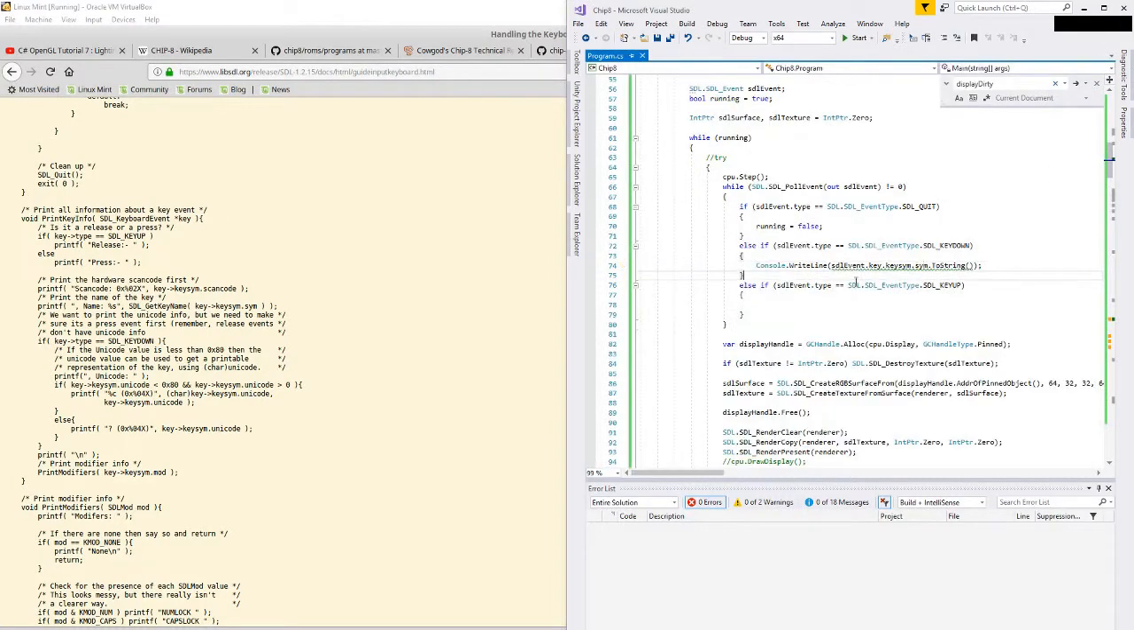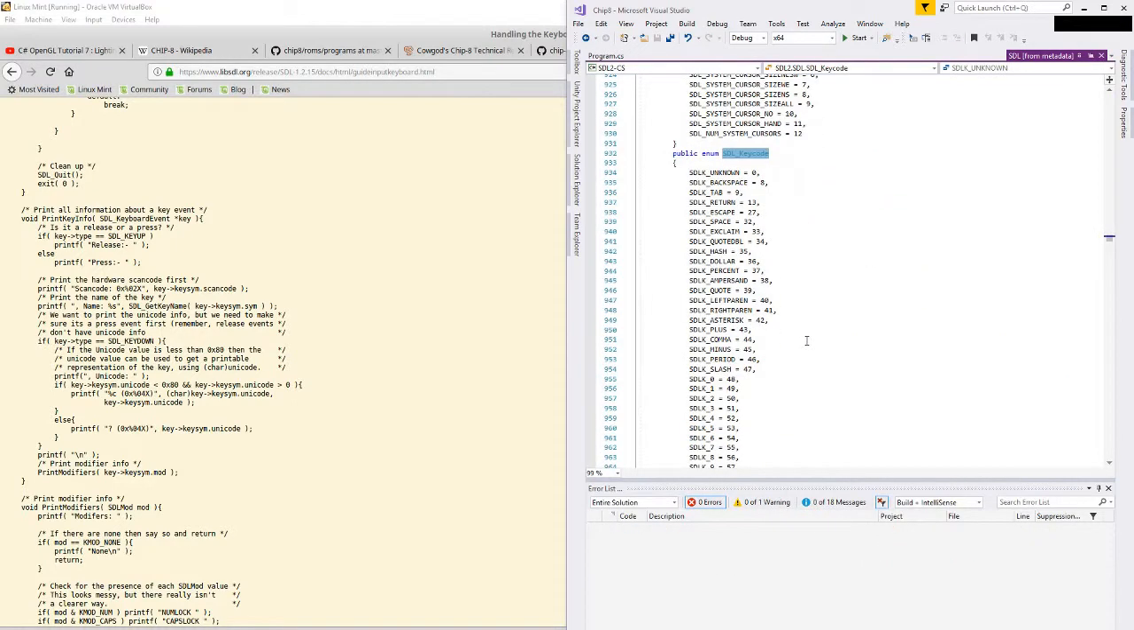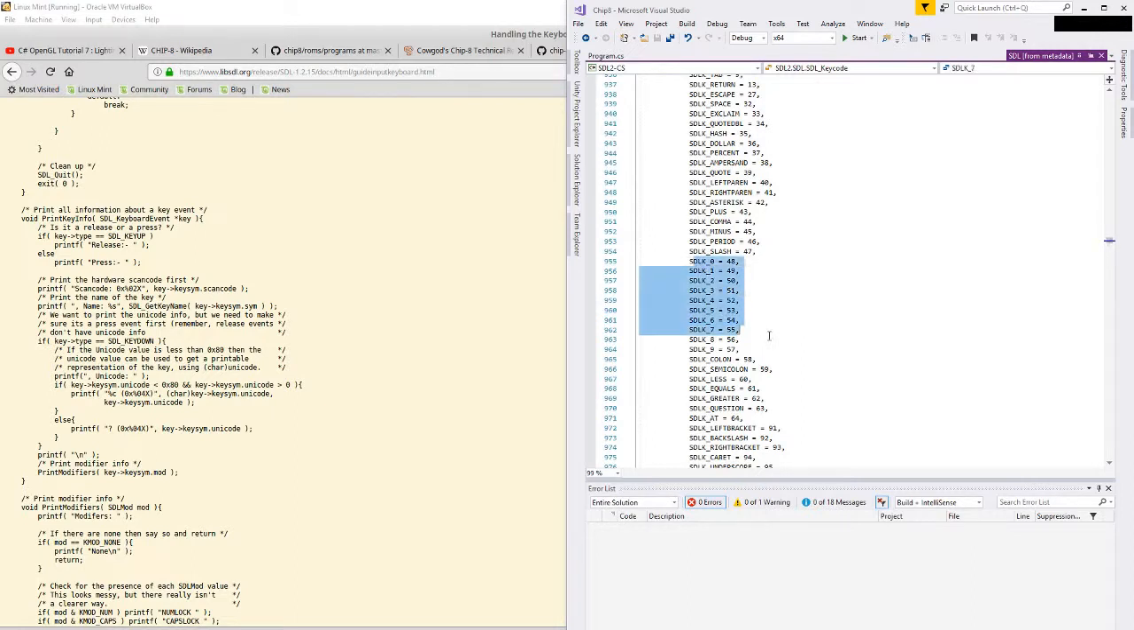That's bogus. Key code is equal to this thing. I'm trying to see if I can cheat here. There we go. We can navigate to it now. So, STLK 0, 1, 2, 3, 4, 5, 6, 7, 8, 9. Those are all in a nice row there.